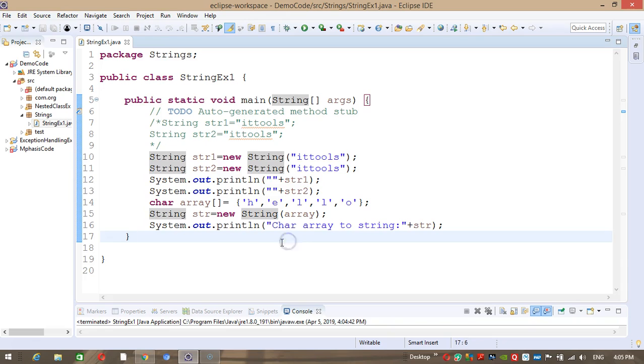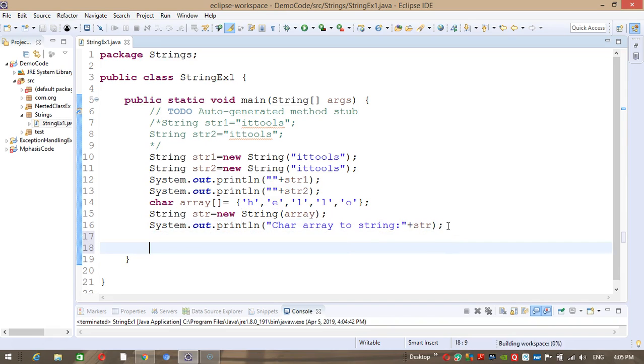If you have any doubt regarding this, you can post it in a comment. Now we'll move ahead. String provides us many methods, around 45 to 46 methods. We'll go one by one. Using them, we can manipulate the string value.